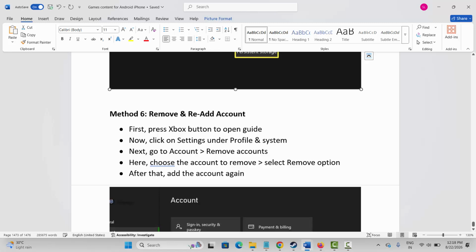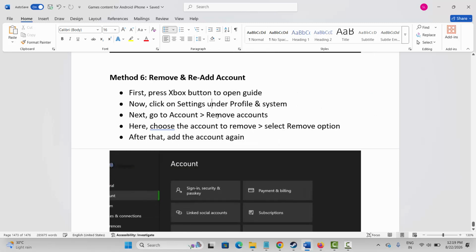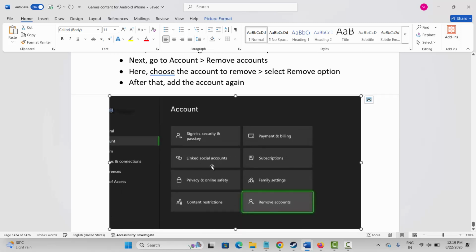Next is to remove and re-add account. For that, press Xbox button to open guide. Now click on settings under profile and system. Next, go to account, click on remove accounts. Here choose the account to remove, then select remove option. After that, add the account again and then launch the game and check.